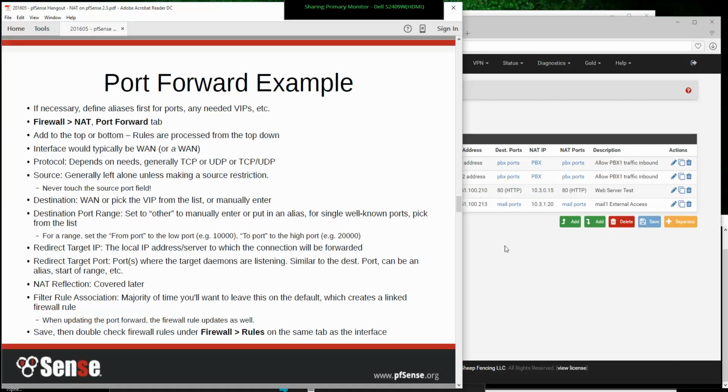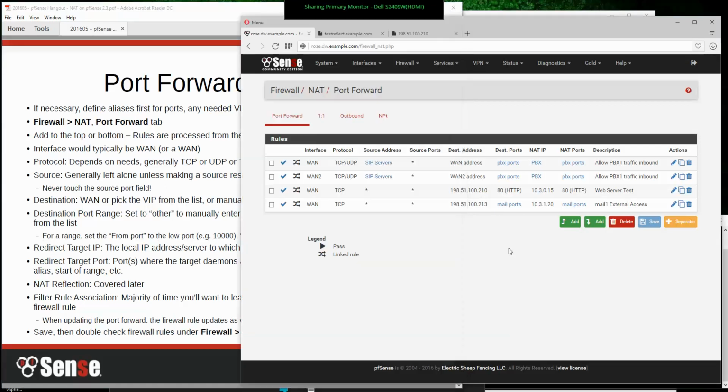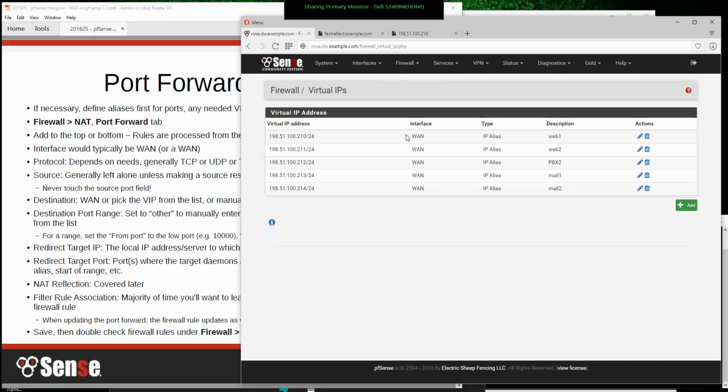All right, well, let's look at a port forward example. Now, before you get started making a port forward, one of the first things you need to do is, if you need any aliases or virtual IPs, you got to define those first. As you can see here on this firewall, I already have some virtual IPs defined.